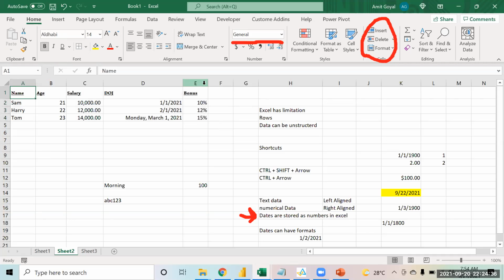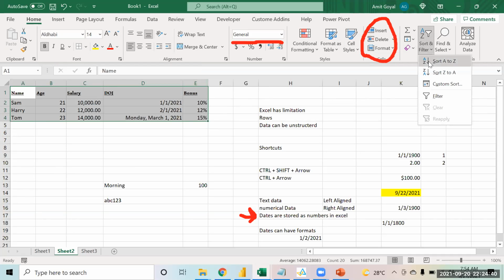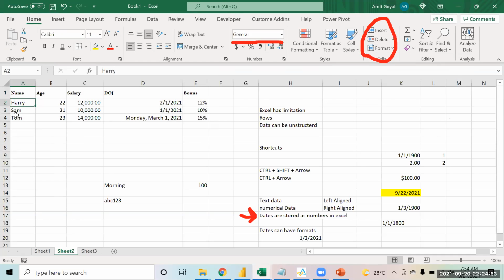So what you do is, if you select this data, you can find the option of sorting. See, if you say sort A to Z, by default Excel is going to sort the data by the first column. The data is sorted: Harry, Sam, and Tom. The data is coming in the sorted sequence of names over here, right? Select this range, sort A to Z.